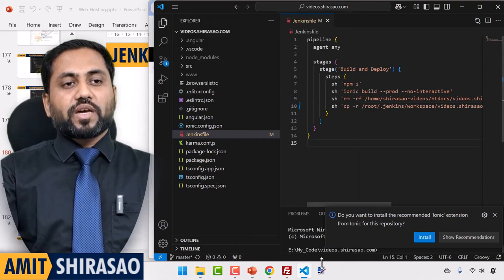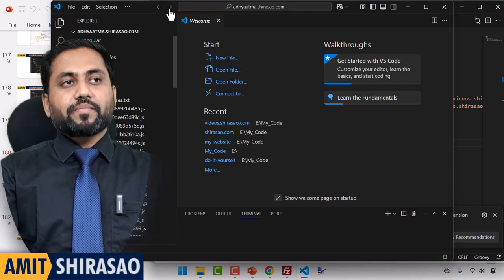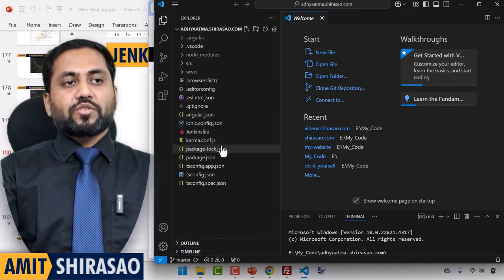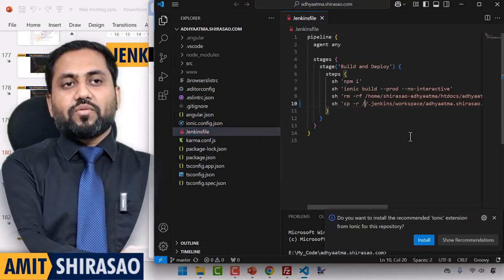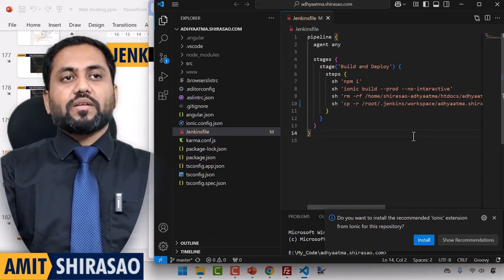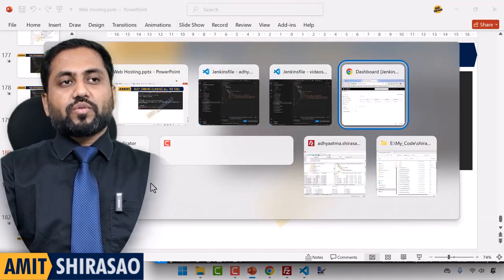But before that, let me change that also. Okay, have I checked in? Okay, I haven't. Let me open Adhyatma separately. Here also I'll make the same change to the Jenkins file. Make the path absolute. Always in Linux, work with absolute paths. Your code will never break in that case. Okay, done. Now we go back to Jenkins.